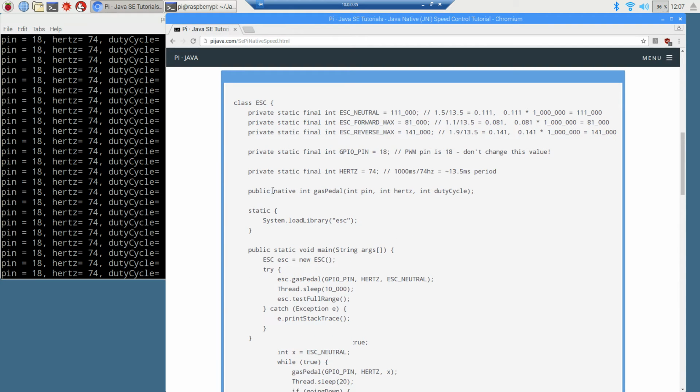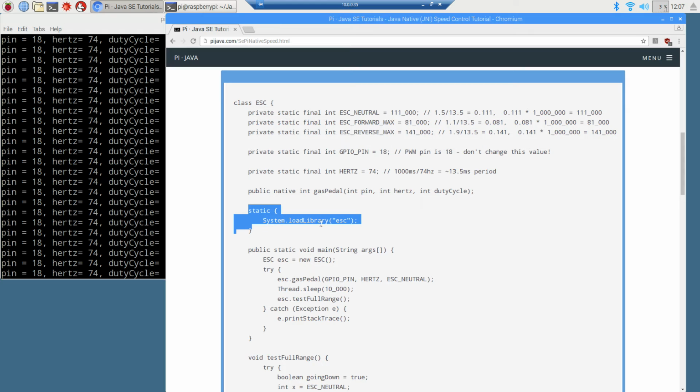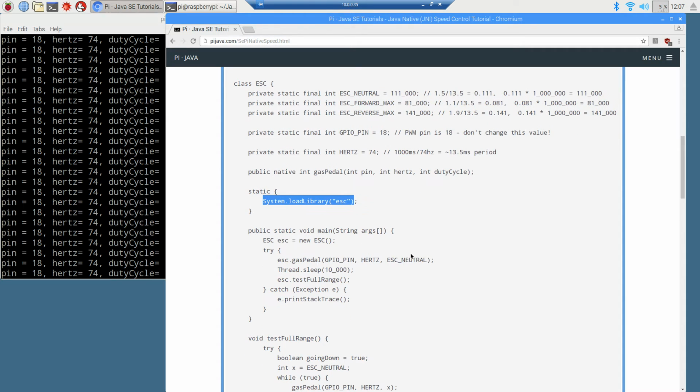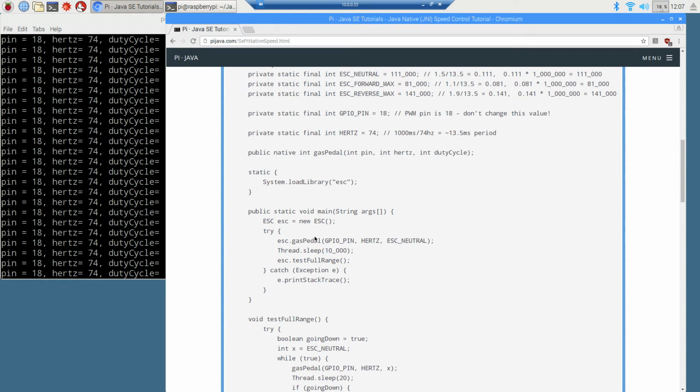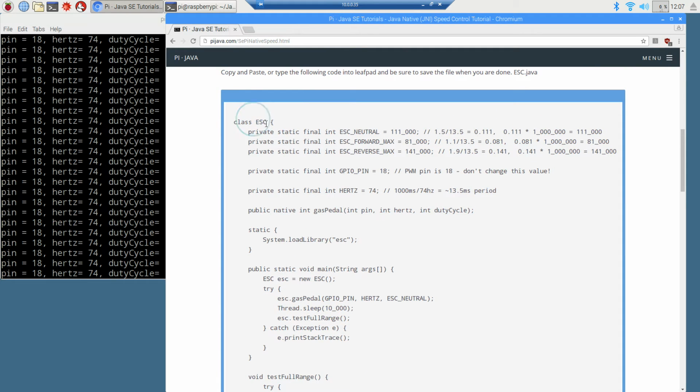Okay. Here is the native method gas pedal, passing pin, hertz, and duty cycle to it. And here is the static block where I load in the ESC library, right? And you remember it's prefixed by lib and then esc.so is what it's looking for on that load library. Okay. In the main method entry point here, I'm just creating a reference variable of type ESC, that's our current class, and then I am invoking the gas pedal method, passing in our pin 18, which is the pulse modulation pin, and the hertz that we want to do, 74, and then the neutral position there.